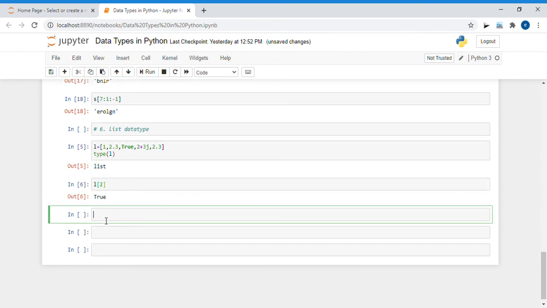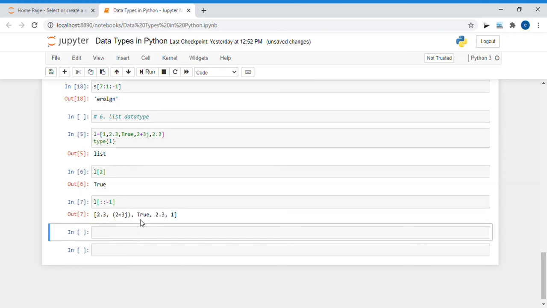Similarly, if I want to access all the values of the list but in reverse order, I leave the start index and end index unspecified, which means it takes all the values, and at the step I write -1 and just run it. Yeah, I got all the values in reverse order. So this is all about the list data type.